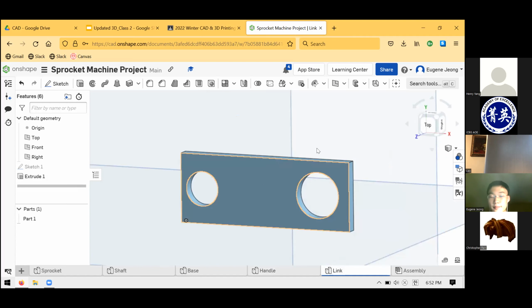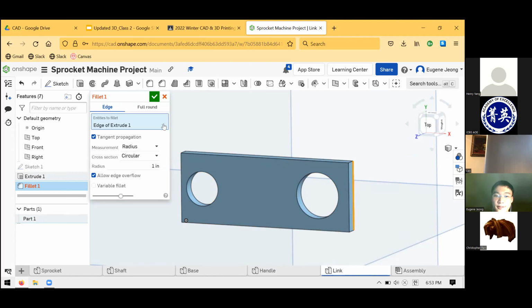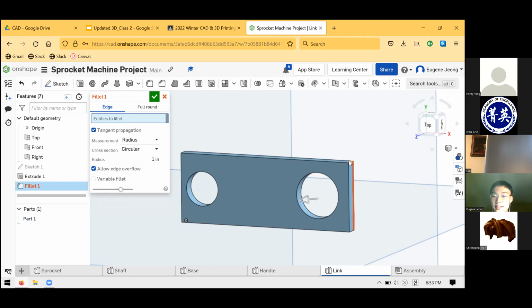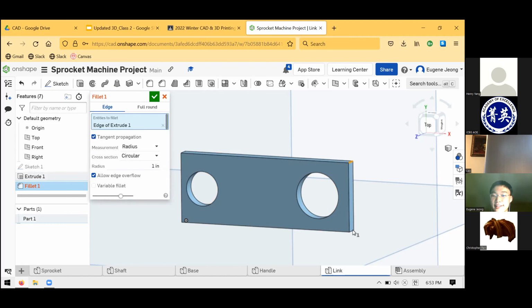All right, so if you've all got the link, that's great. These are all the parts to our sprocket machine. If you want to, you can improve the appearance of your link by changing the sketch. I'm sure you all have some idea of how to do that. You can also add fillets. So if you want to round off these corners, for example, this is pretty optional, but it will make it look slightly nicer.